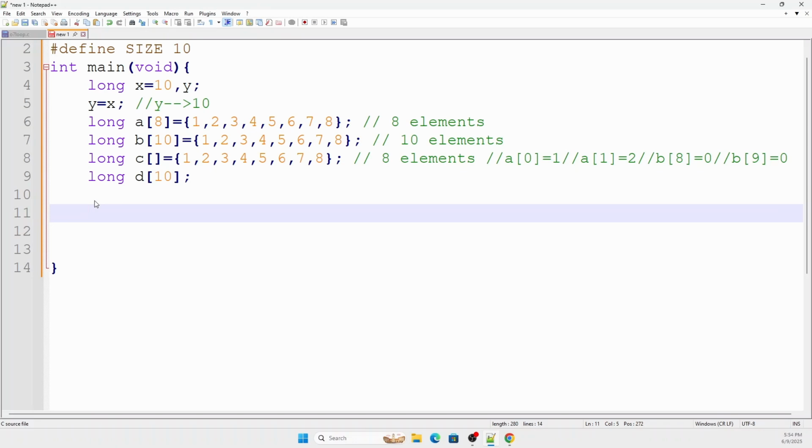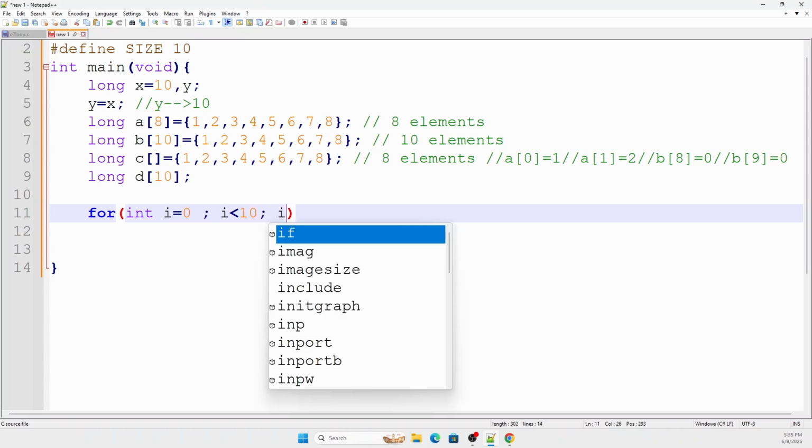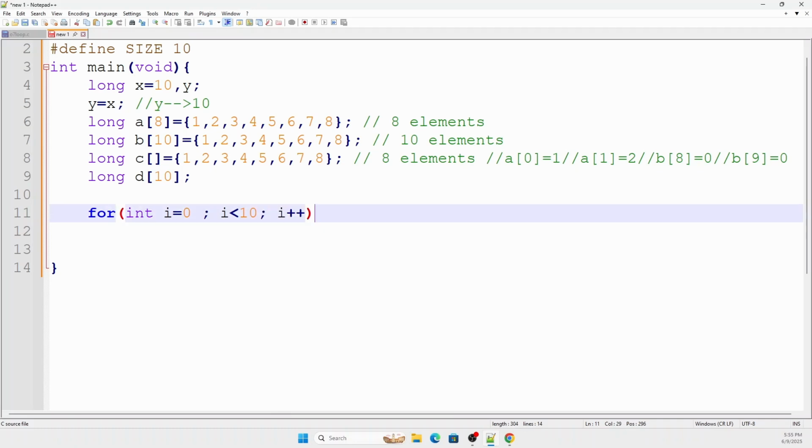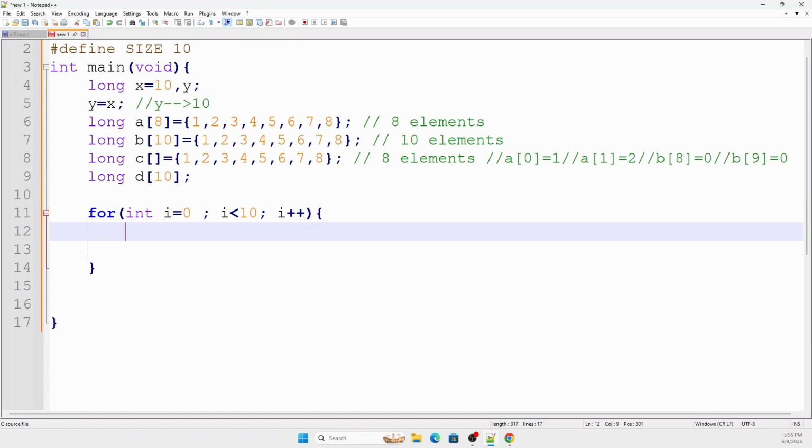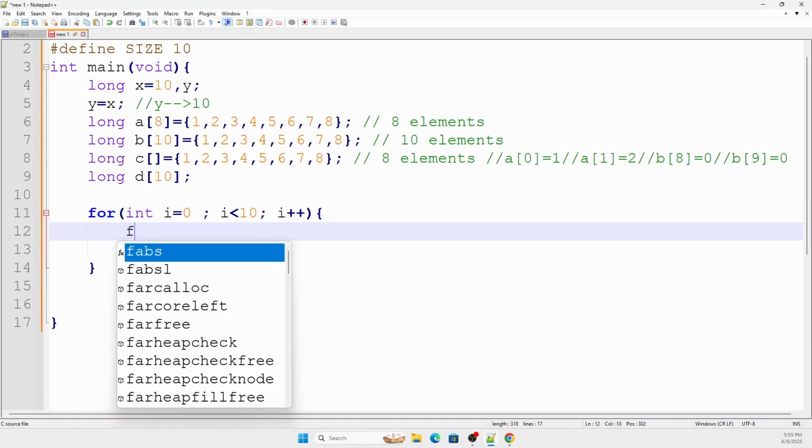So how do we do it? Let's say I wanted to print. I would have a loop. I know how big the array is. It's 10. We're working with D and B right now, and i plus plus. So now I can print out.